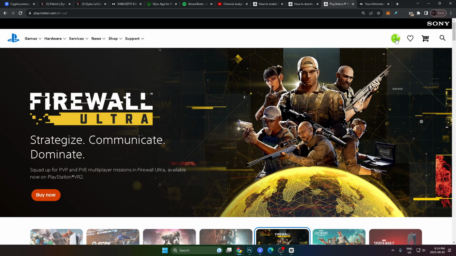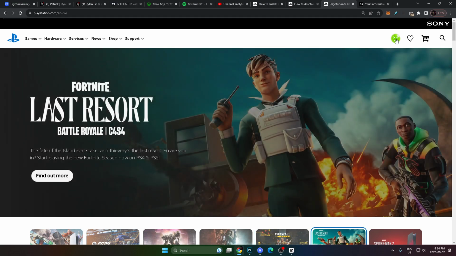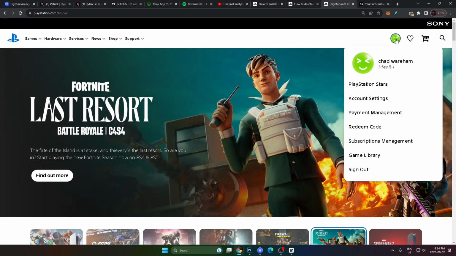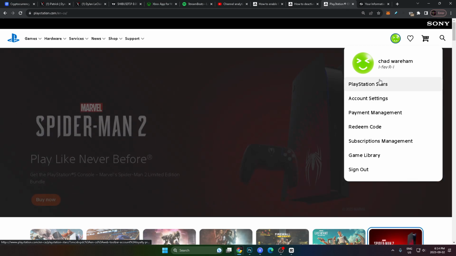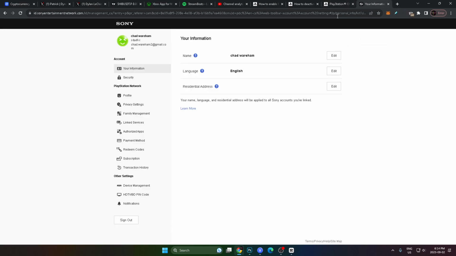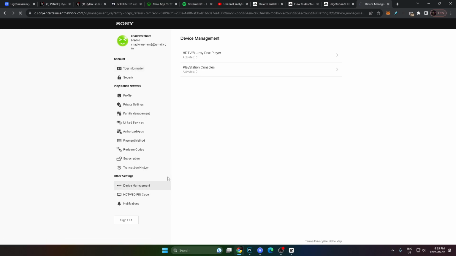Now once you're here, I want you to sign into the account where you've set it as game sharing on your PS5, and then you're going to click on your avatar in the top right corner and go to account settings. Now, once you click on account settings, it's going to bring you to this page. And from here, I want you to go to other settings and go to device management.